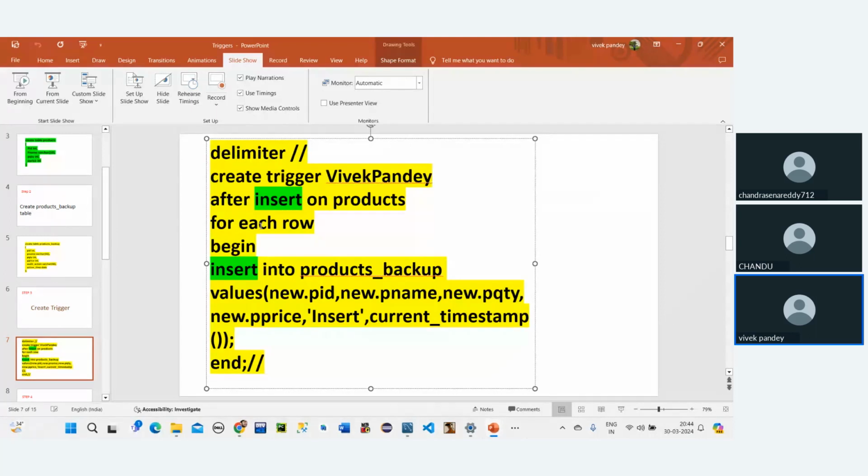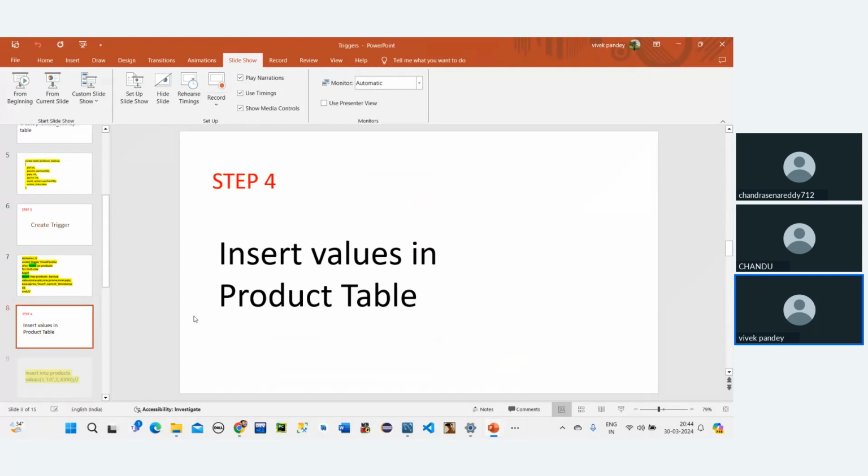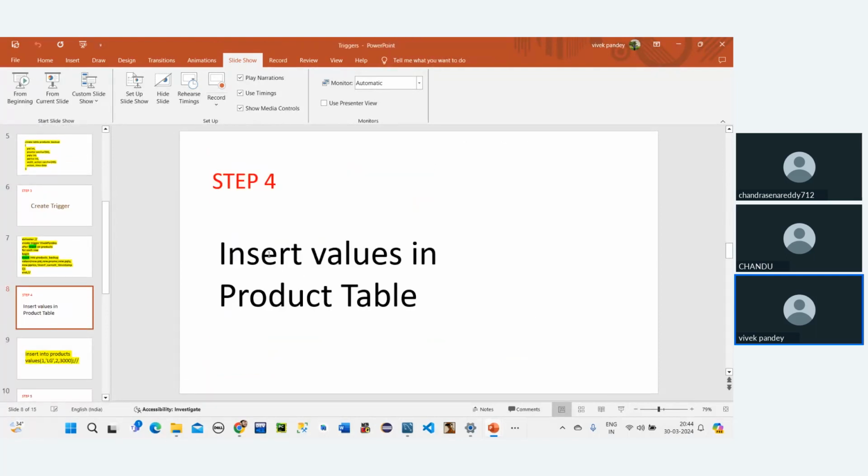Yes, this is important. For each row, begin, we are using begin. Now insert into, where we are inserting, here the insert happens, we are inserting into product backup and then values. So we are inserting all this, current time, everything.